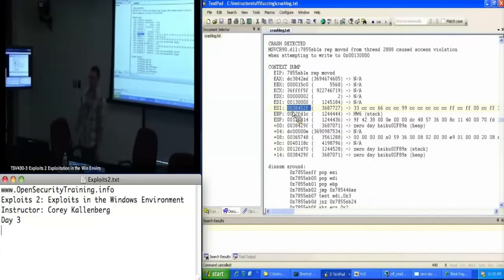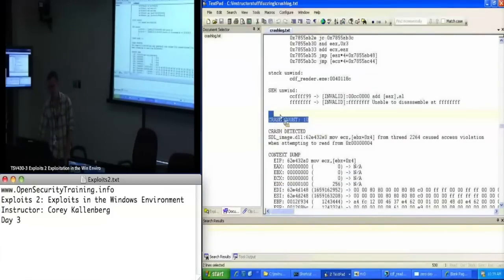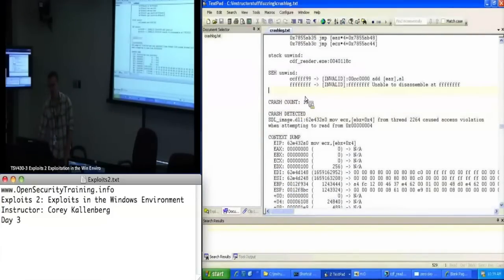So let's go ahead and... that's crash 10, actually. Crash number 10 after that. That's true. This is technically crash 10 because the crash number comes afterwards. Good point, and that's a little confusing.